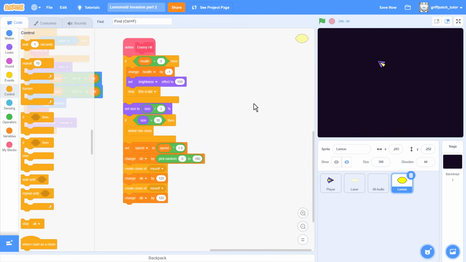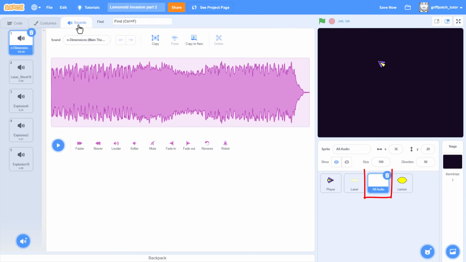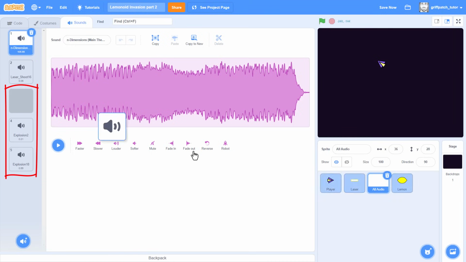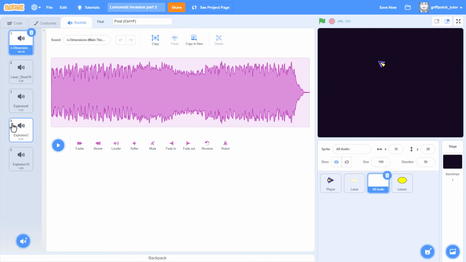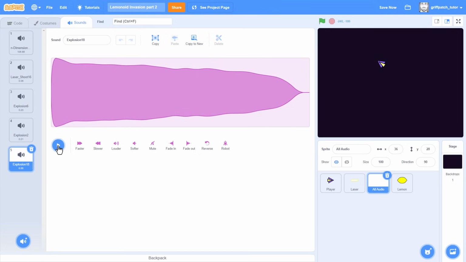Do you still have the all audio sprite in your project from last time? Click in there and we'll look at the sounds. Okay, these 3 explosions are what we are after. Copy all 3 into the lemon sprite. If we have a quick listen, explosion 6 is a small fuzzy boom. Explosion 2 is a softened version of that same sound. It's made a little shorter. And explosion 18 is a big boom.